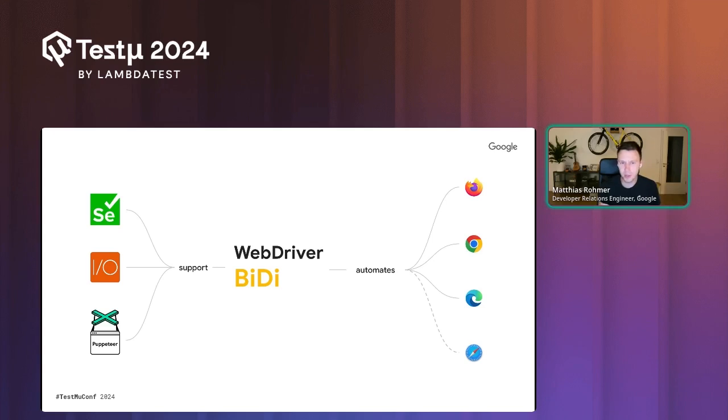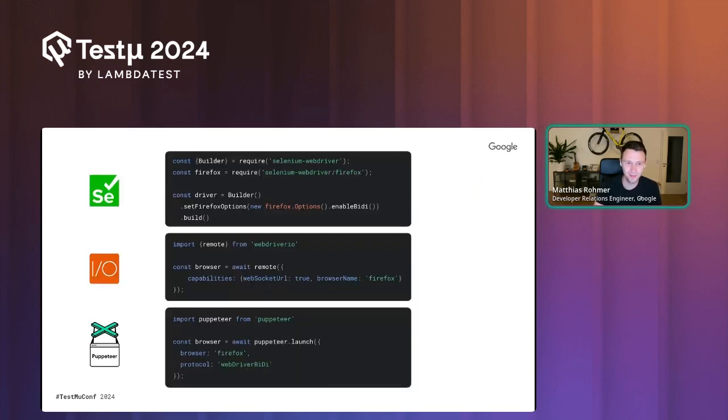While the Safari team is collaborating on and supporting the standard, the Safari browser for now only supports the former WebDriver standard. Now, let's dive into some examples. Here's how you can create a driver or respectively browser instances in Selenium, WebDriver I/O, and Puppeteer to automate Firefox via the WebDriver BiDi protocol. The same would work with Chrome.